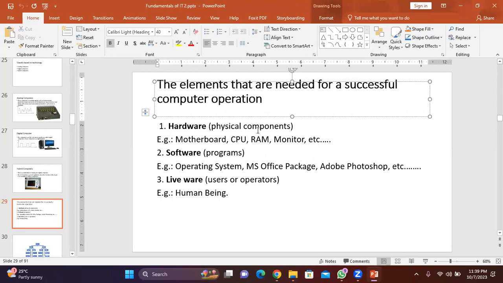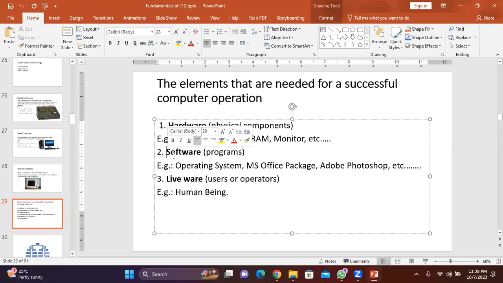Hardware is the physical components, the components we can touch with our hands: CPU, motherboard, RAM, monitor, mouse, keyboard, and so on. Then we have software. Software means what we can't touch, which is not physically available, like the operating system and the software we use, Microsoft Office, PowerPoint, Photoshop, or whatever it is. In this, the mandatory one is the operating system.